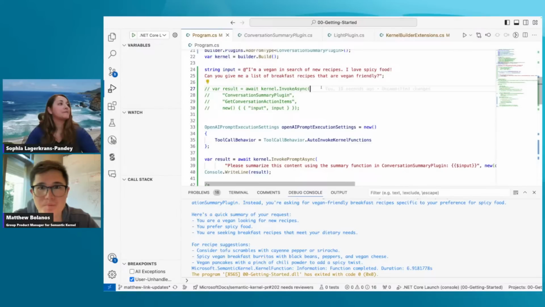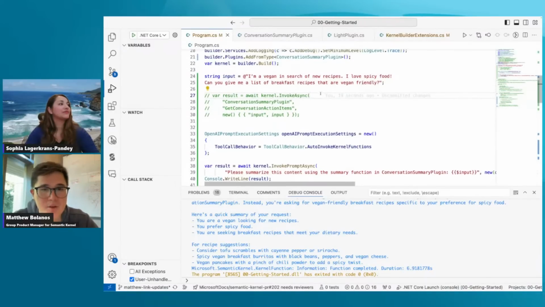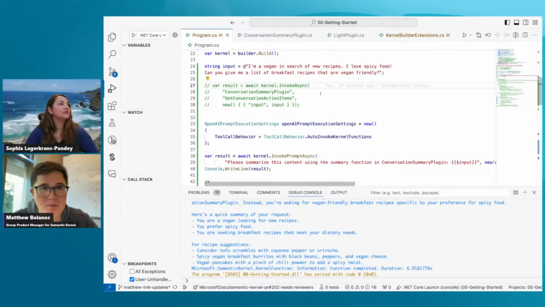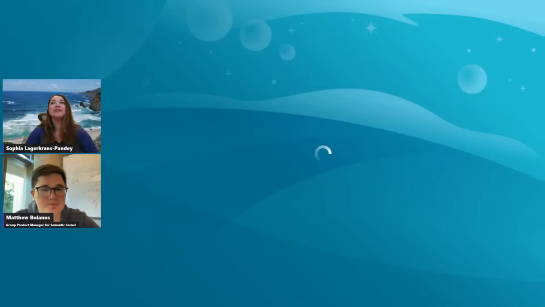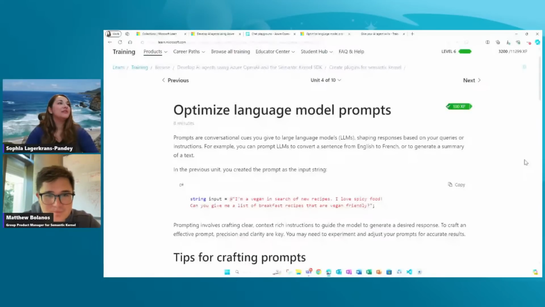Okay. Cool. And with that, I want to go ahead and pass it back to Sophia. Perfect. Thanks, Matthew. So going from Unit 3, we're going to dive into Unit 4 next, of how you can optimize language models and prompts as well.